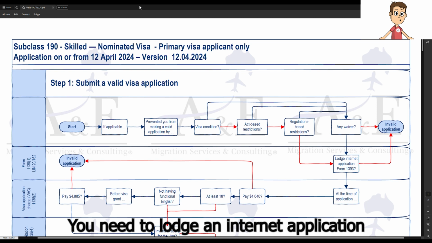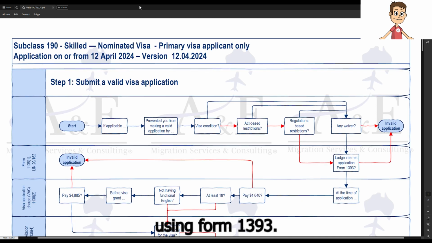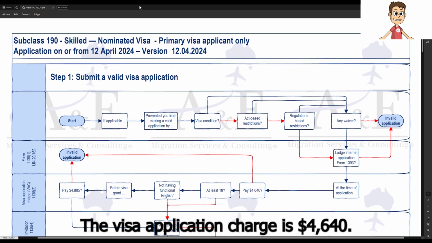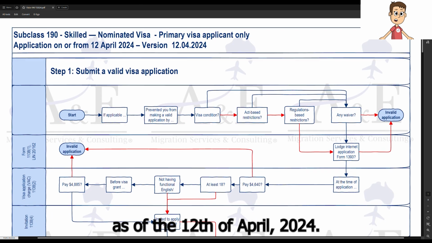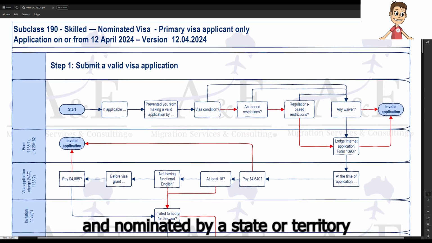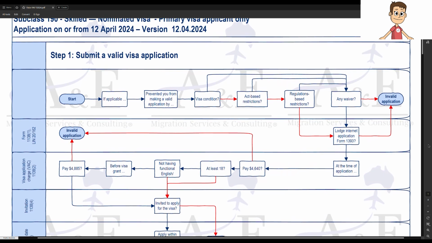You need to lodge an internet application using Form 1393. The visa application charge is $4,640 as of the 12th of April 2024. You must have been invited and nominated by a state or territory government agency to apply for this visa.